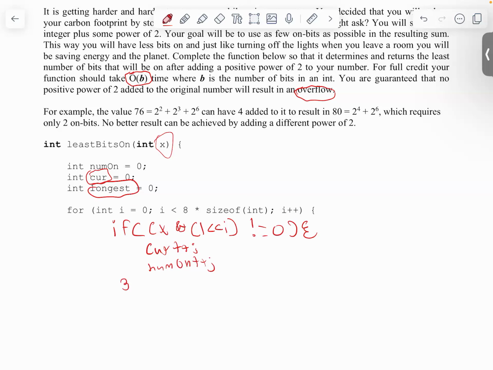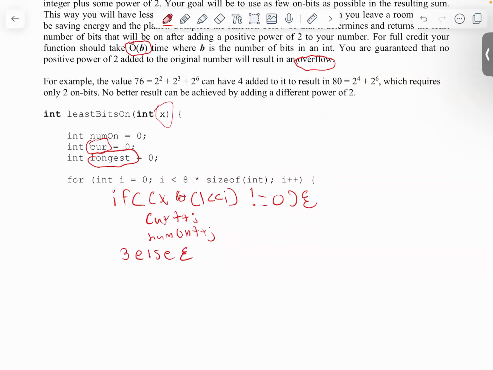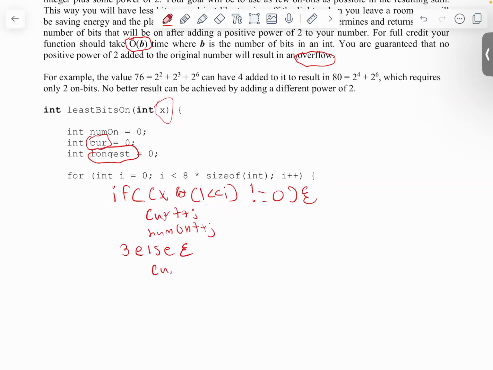Okay. And then if there isn't a one in that spot, you guys know what we want to do. If our sequence of running ones, or consecutive ones, ends, we want to set cur equal to 0, because we no longer have consecutive ones.